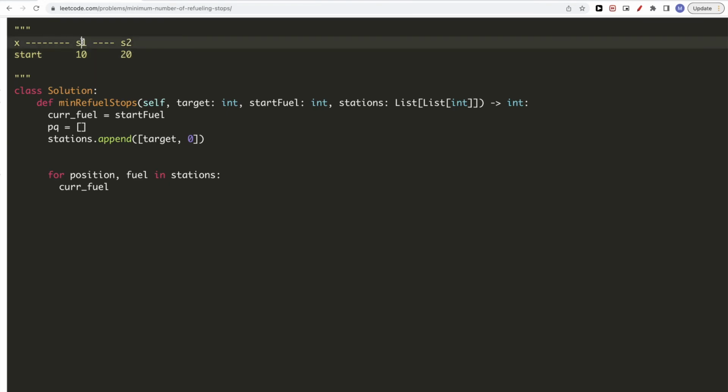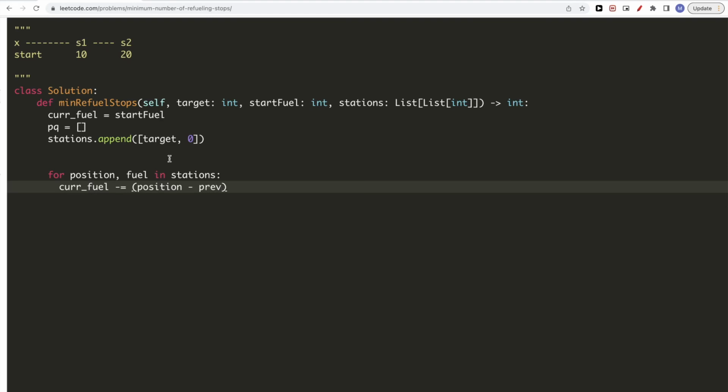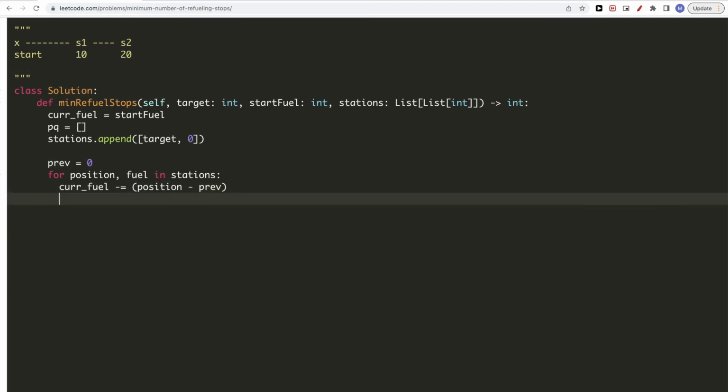But we reached already S1, right? When we, in the iteration for S2, we reached already S1. So the distance is actually 20 minus 10, because we already traversed this one to get to S1 in the first iteration. And so we only need this amount here. This amount is just 20, which is the current position, minus whatever was the previous value. And so we need to start the previous value. Initially, previous value is 0 because start is at position 0. But each time we want to set previous to be the position of this station, so that the next iteration has the position of the previous station.